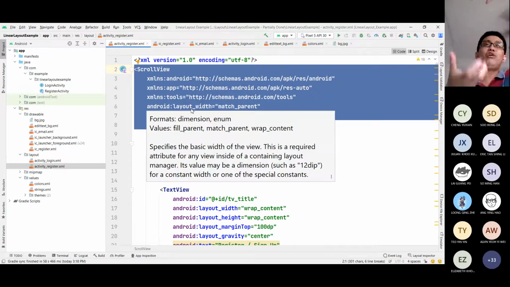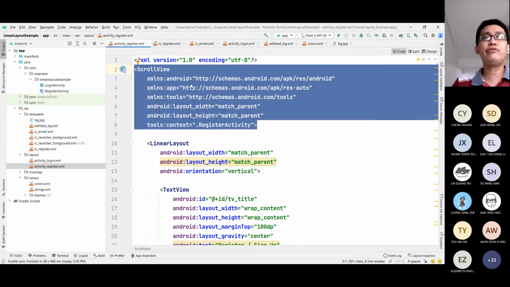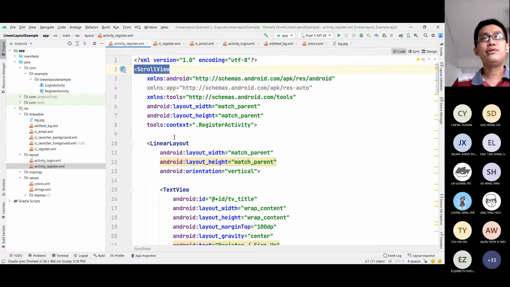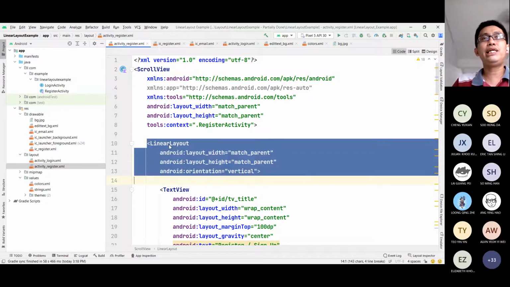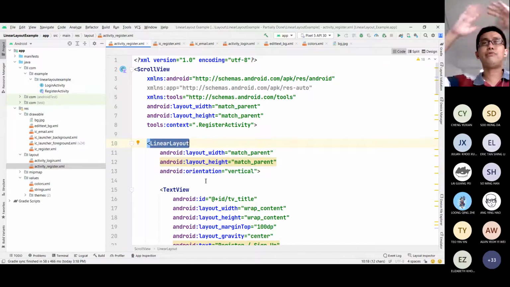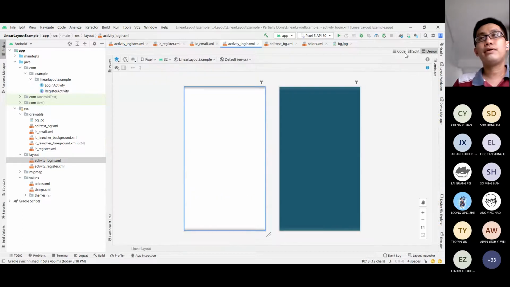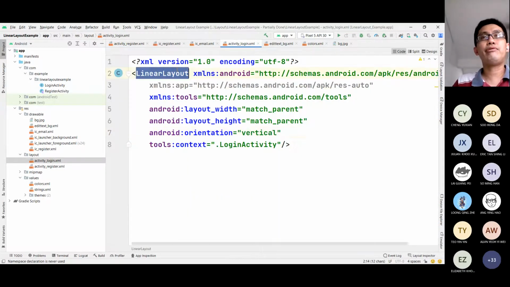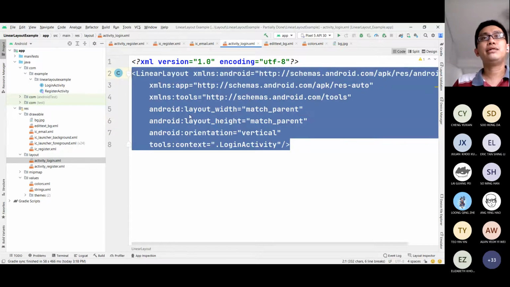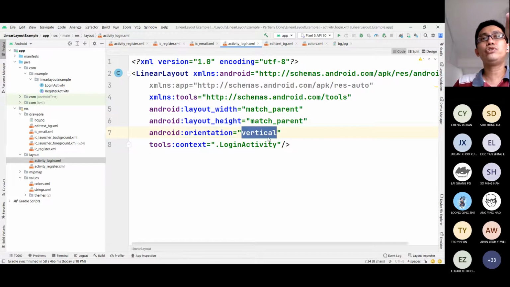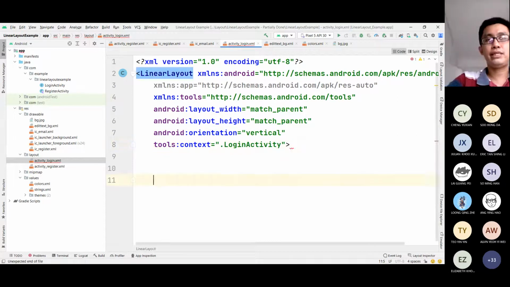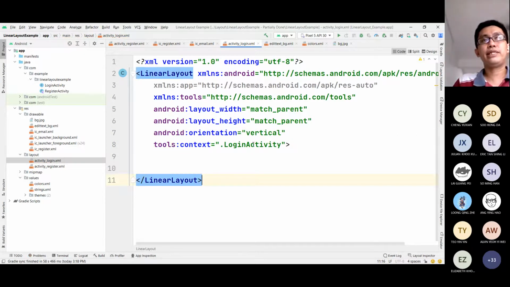Login is normally not very long, right? Login you don't scroll. Normally only username, password. No need to have a scroll view. You just need a linear layout on the outermost. So let's go to the login screen and the code here. Linear layout already done, right? This is vertical, so don't change anything. Just make a body for it.